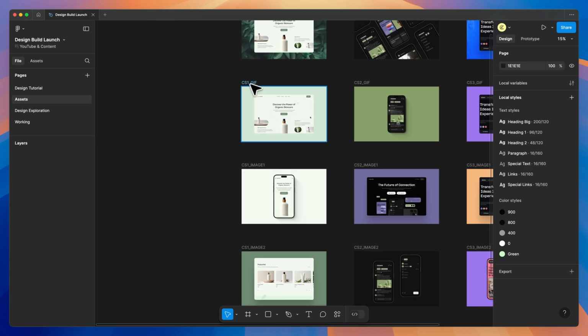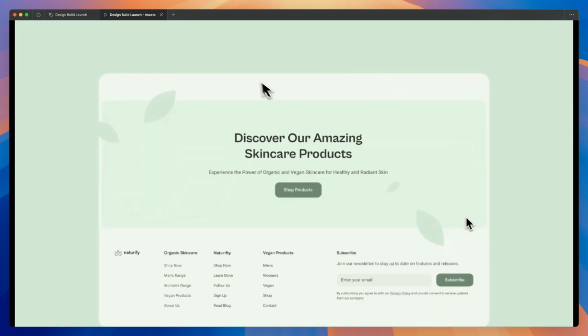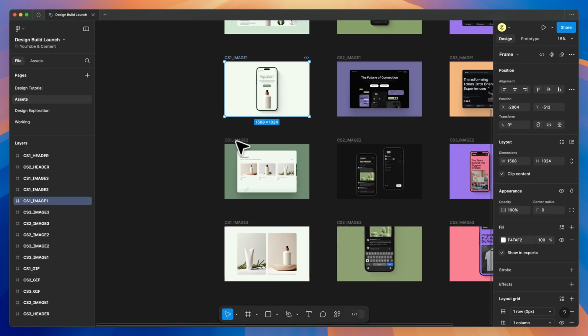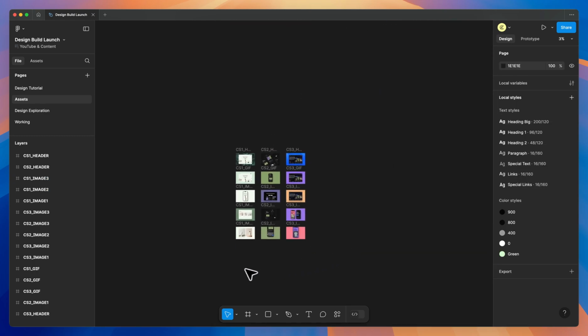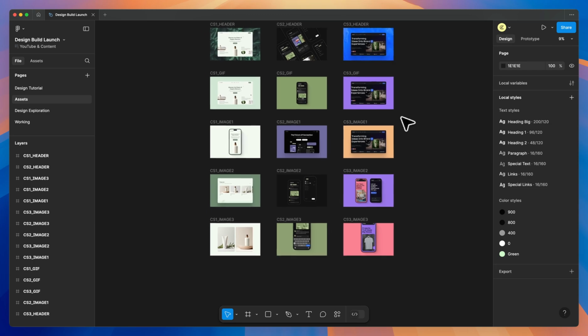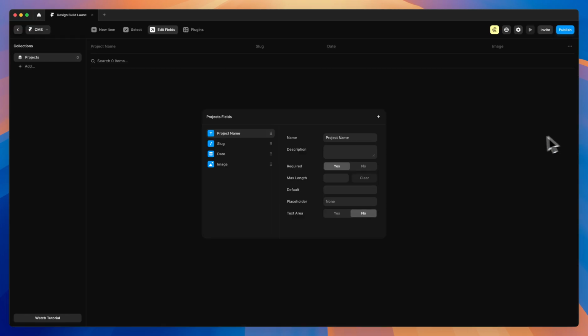Then I have a GIF for each one of the projects. So if I hit play on this, you can see it is a GIF. And then I have 3 images, and these are just going to be the featured images. And that's all of the content we need for all 3 projects. So let's go ahead and add those fields in.